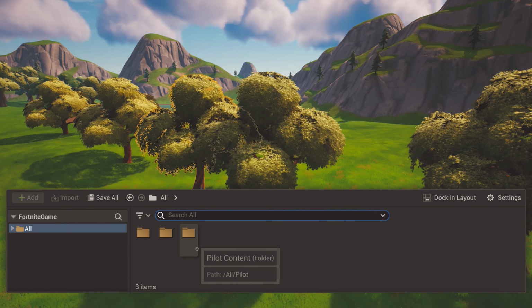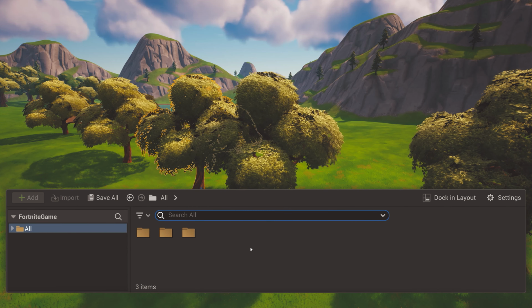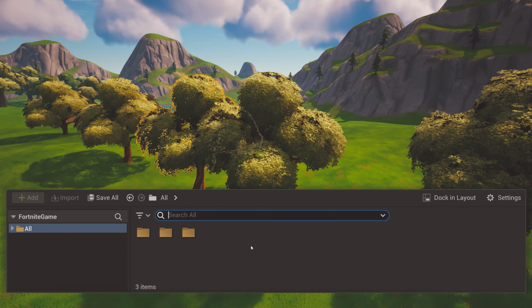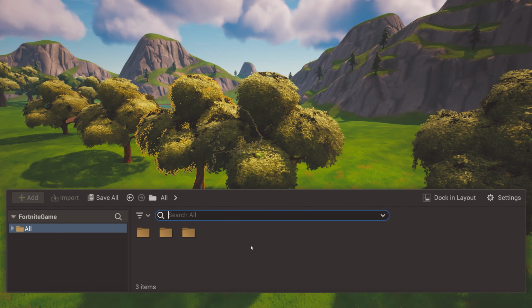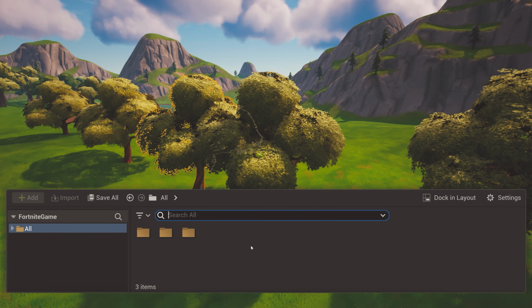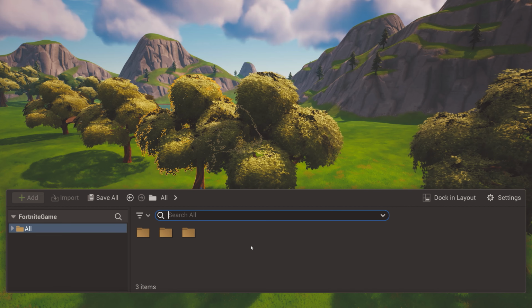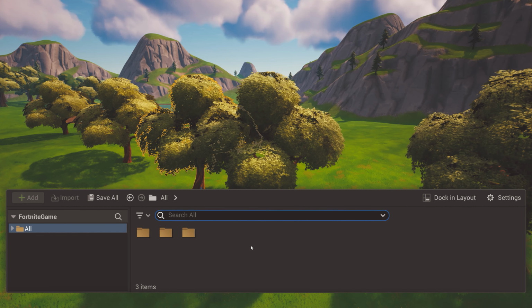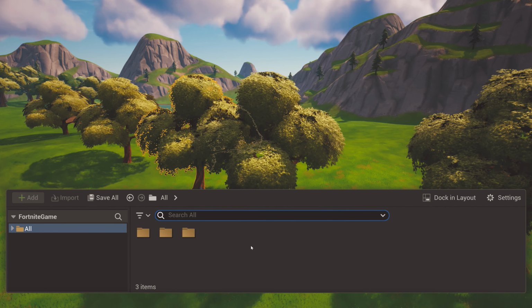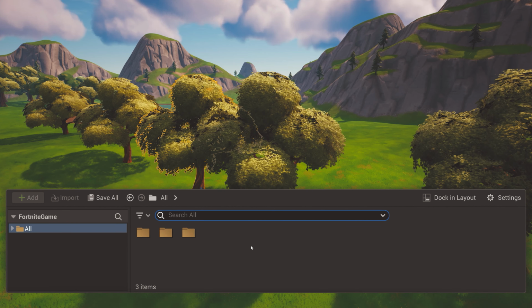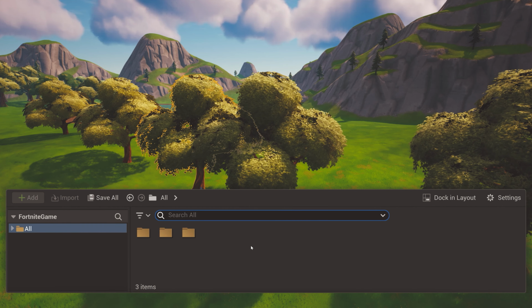Control plus spacebar opens the content browser, a central repository for all your game assets and resources. This convenient feature allows you to easily access, manage, and organize the various elements that make up your game environment. It streamlines your workflow and improves overall efficiency during your creative process.